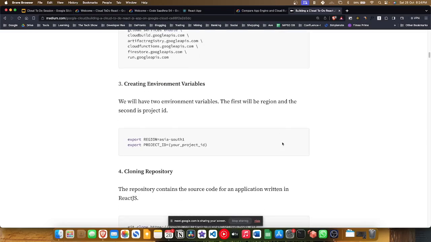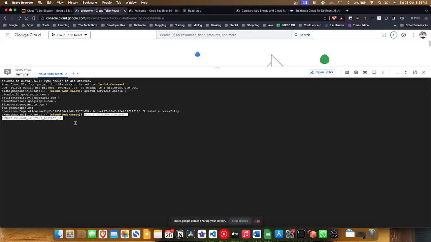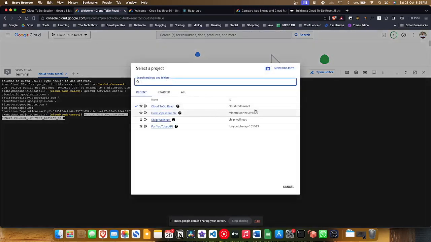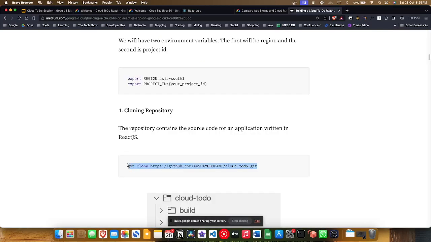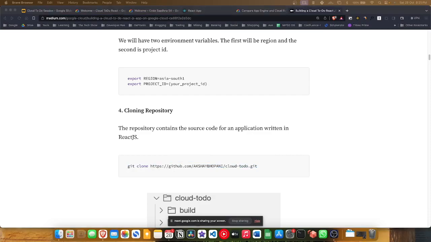So let's create environment variables. Just copy this. Now you have to make sure you replace this project ID with your project ID. You can get it here. I'm going to press enter. Our next step is cloning the repository. Developing this app takes some time, so we won't do that right now in this session, but I will definitely show you the code and how we have done it.